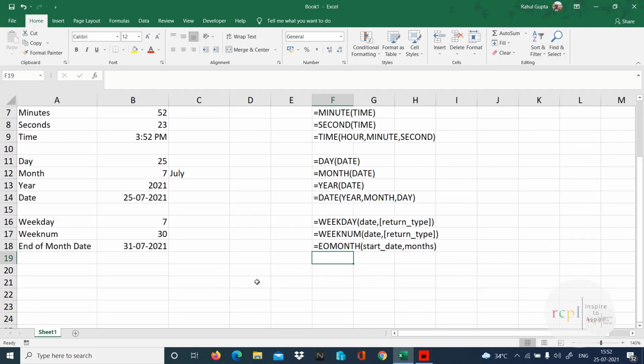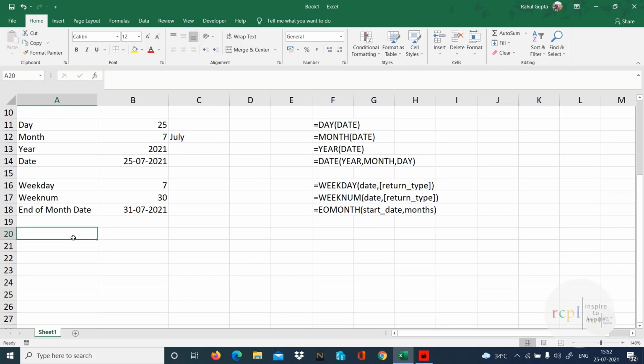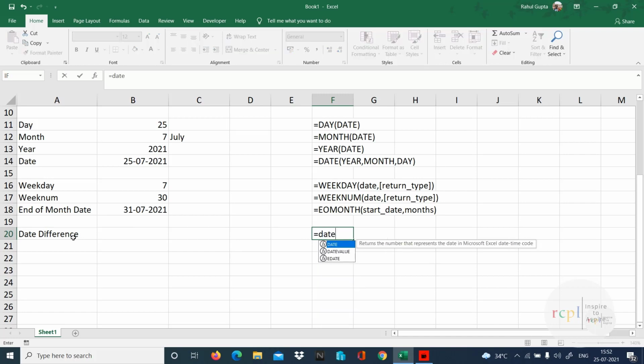Now let's move on. A few more functions. Now the main function comes over here, where we have to take out the date difference. I have to take out the difference between two dates. Now first of all, I'll write the function. I'll write the syntax of the function. So I type is equal to date, but you will see it's showing me only three functions: date, datevalue, and edate. So this date difference function is a hidden function.